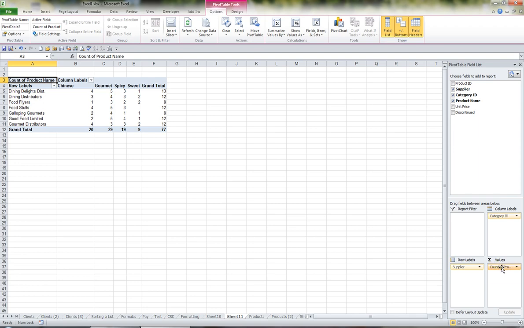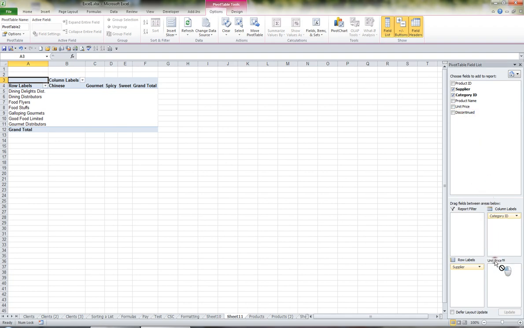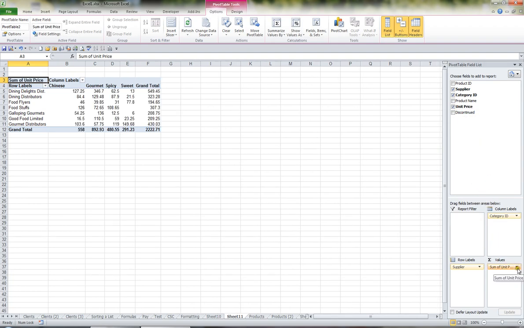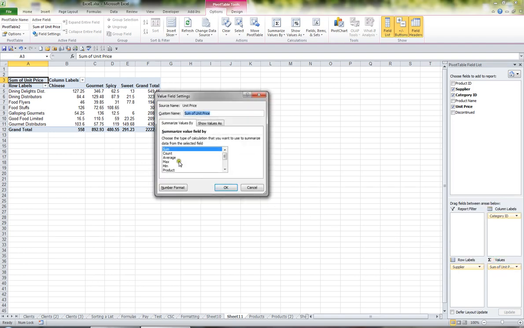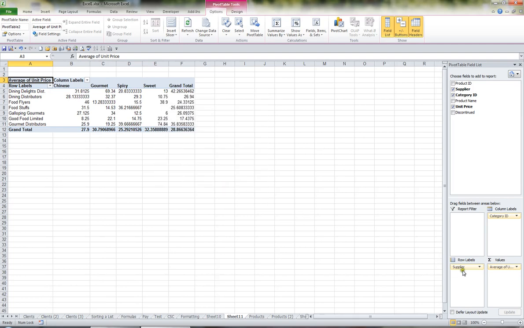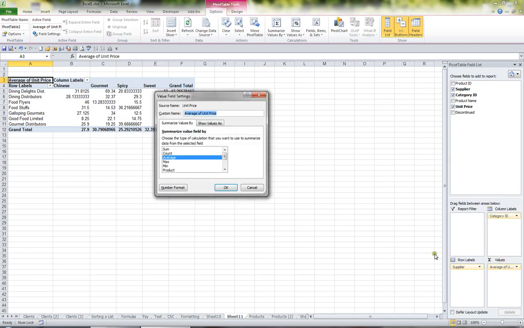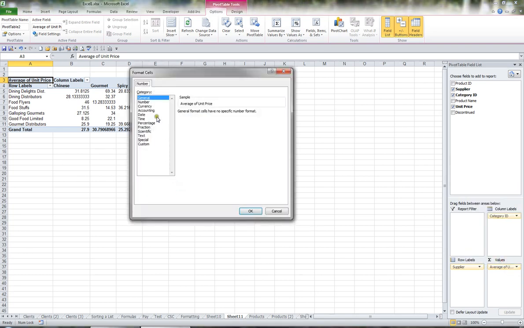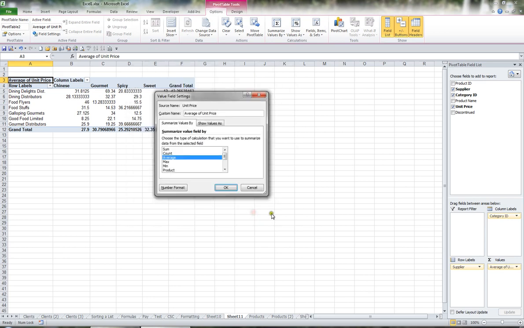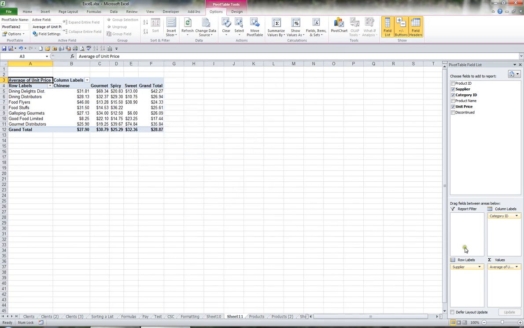I can easily rearrange things. I can drag count of product out of the values box and perhaps put the unit price into the values box. I can change the unit price from a sum to perhaps, using the value field settings, an average. I can also go back into the average values, change its value field settings to a number format such as currency. And so it's very visual and very easy to create a pivot table simply by dragging things from the field list into the various sections.